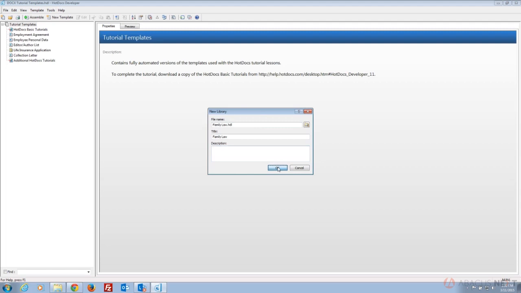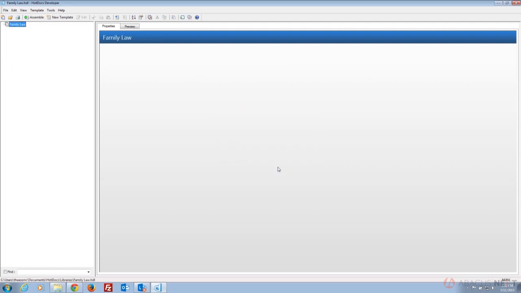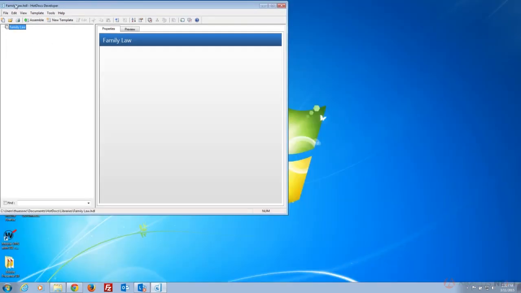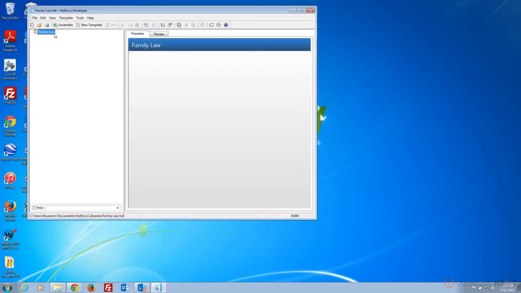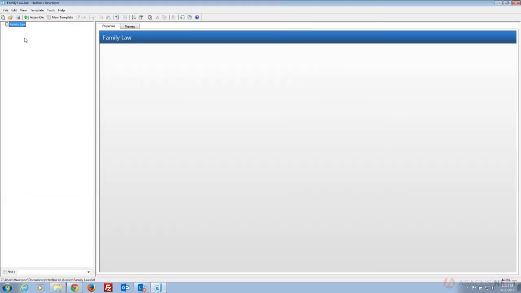Now, when I click on OK, HotDocs creates the library. And again, this is a very straightforward process. There's not much to it, but you'll see now that we are in the new family law library. Here's the file name, and then here is the title of the library. It's at this point that we need to flesh out this library, start organizing it, adding things to it.